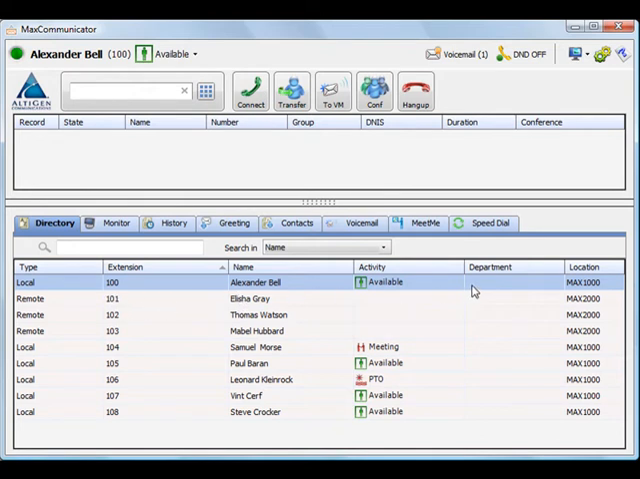If you want to place a call to this extension, just move the mouse over the extension number and left-click. Between the extension name and department fields, you'll see the current activity greeting. This allows you to quickly tell if someone is in a meeting or on PTO. The final column, Location, will display the IP address or name of the extension's home server.